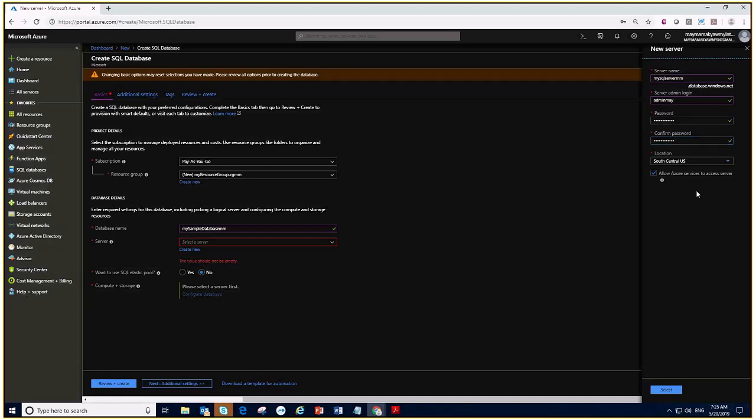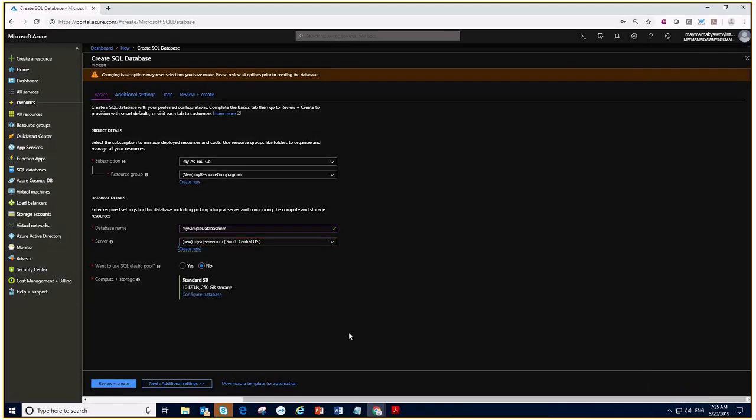I have other passwords. I just wanted to make sure I change it to ones I haven't used before. Once in location, you can choose anything other than East US. Choose anything other than East US and click select here at the server. Do you want to use Elastic Pool? We're going to say no. Under the compute and storage tab, storage field, we're going to select configure database.